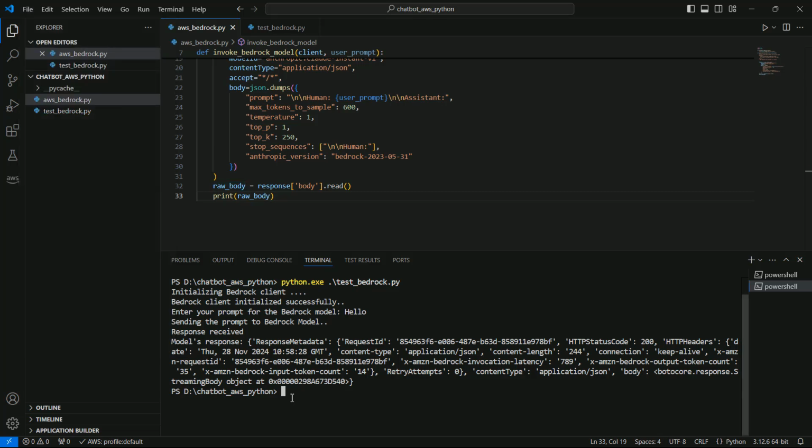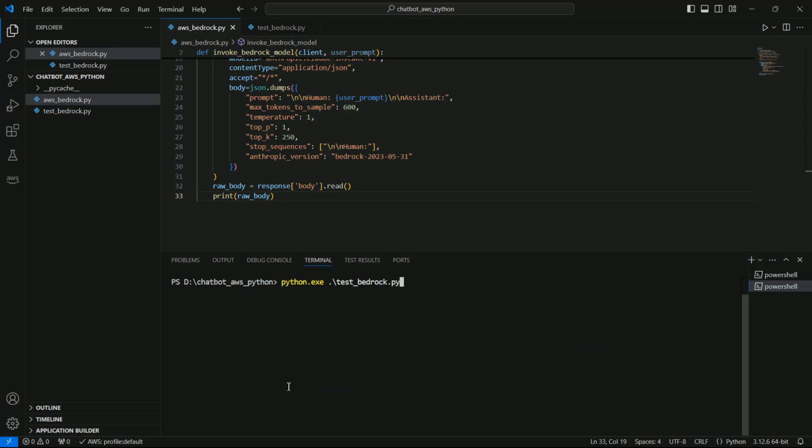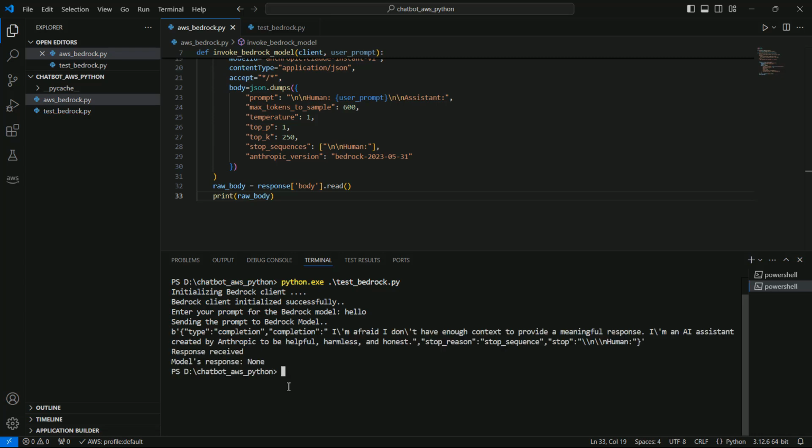So again I am going to execute the same script. So let's see the change in the response. Now here you can see we have got some useful data. Now next we need to parse the JSON response. So how can you do that?